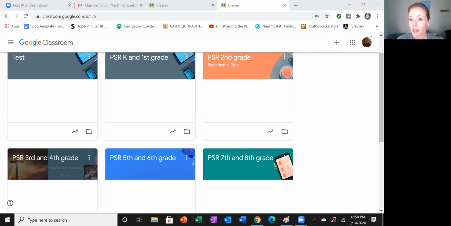So this right here, let me see if I can draw on my screen. Right there. This icon has to be the one that's associated with the Gmail account that you are using for PSR. If you are not signed in as that Gmail, you will not be able to access the right class, or any class at all, or your inbox or anything.